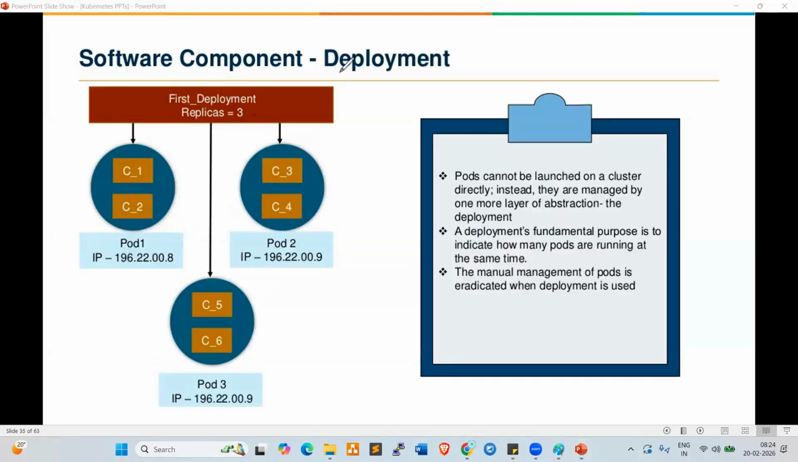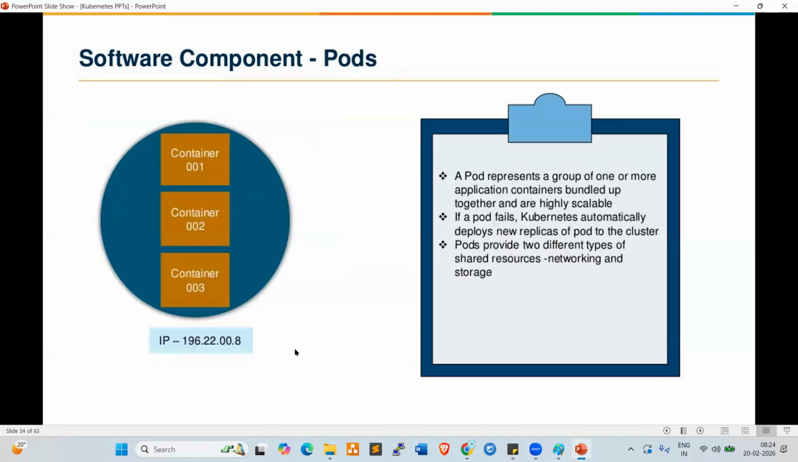Look at here, software component deployment. Here there is a new concept, Andy, which is the pod concept. This is the pod. What is a pod? A pod is nothing but a group of containers. These are all containers. Instead of the pod, we require containers; we host the containers. A pod represents a group of one or more application containers bundled up together and is highly scalable. Understanding, everyone?